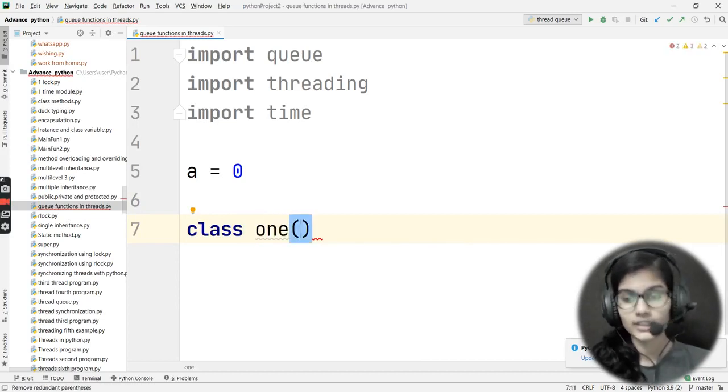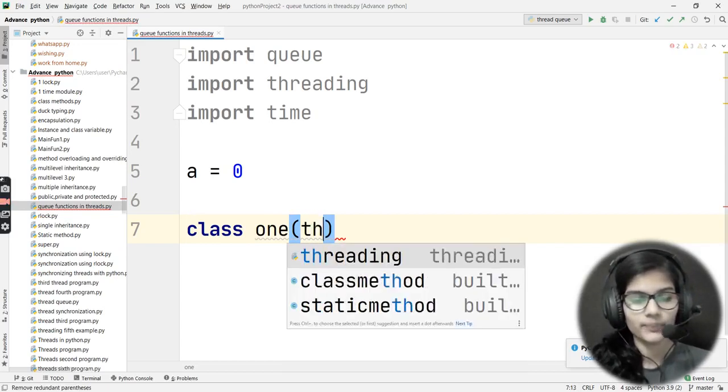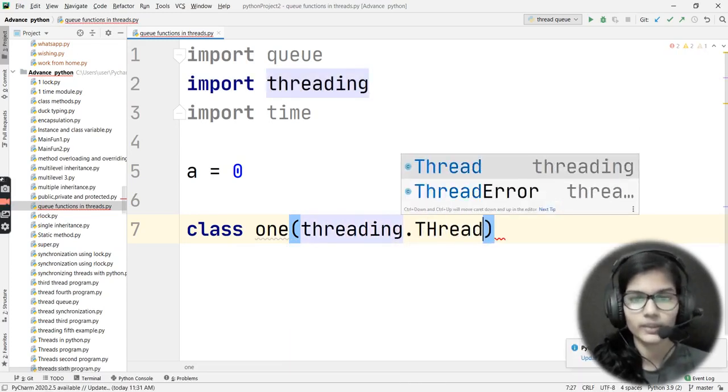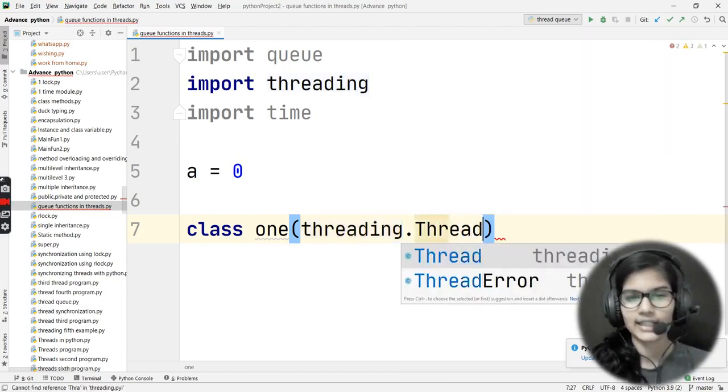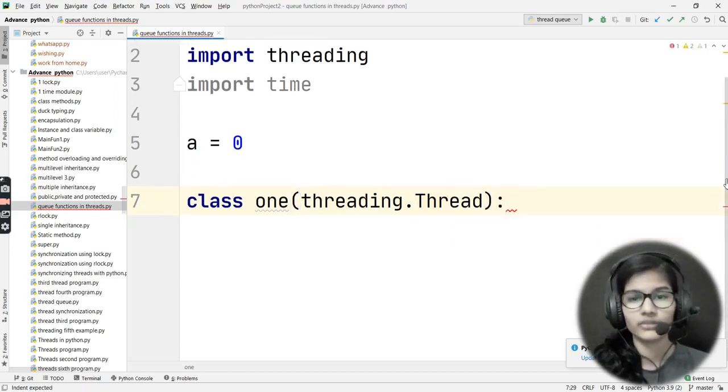We all know how we define a class with the help of threads, right? We give the class name, and after that we write threading, and with the help of the threading module we import the thread here, like this. So class one (threading.Thread). This is the thing that we always do, right? I'll put a colon and come to the next line.